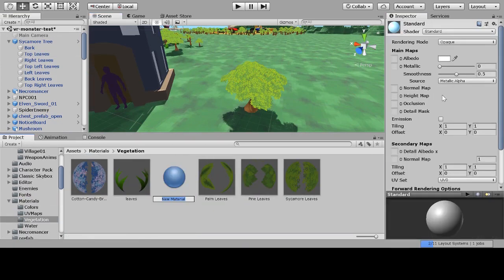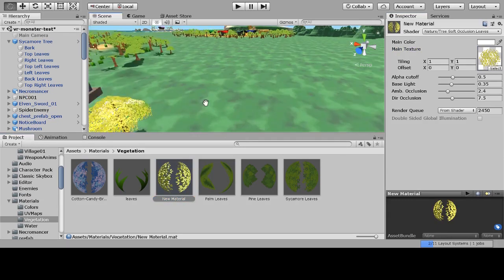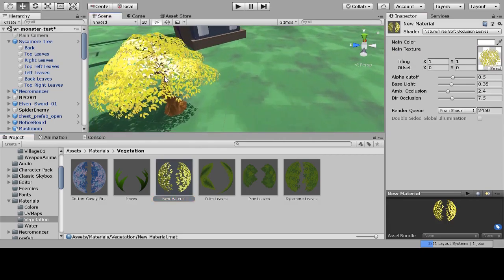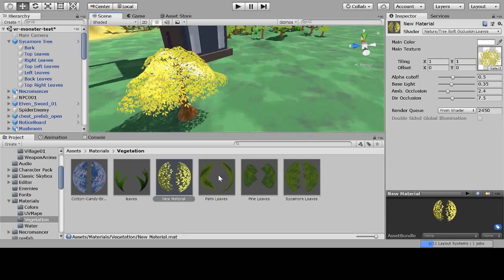Next, make a new material and set the shader to nature tree soft occlusion leaves and load the texture in. As you can see, I messed up a bit when I was painting the texture the first time. You can see the branches on my model. You don't want that. You want your tree to be full so that you can't see the branches.